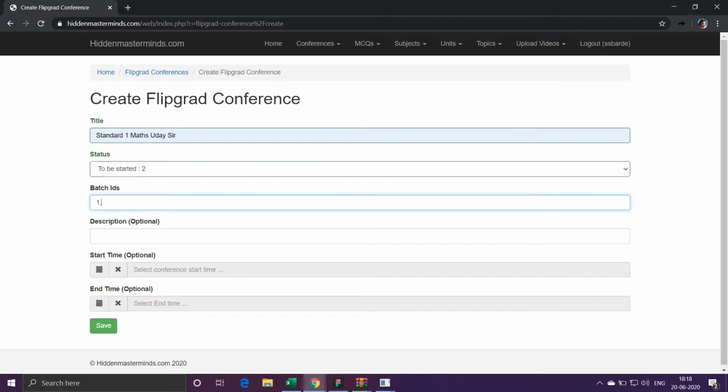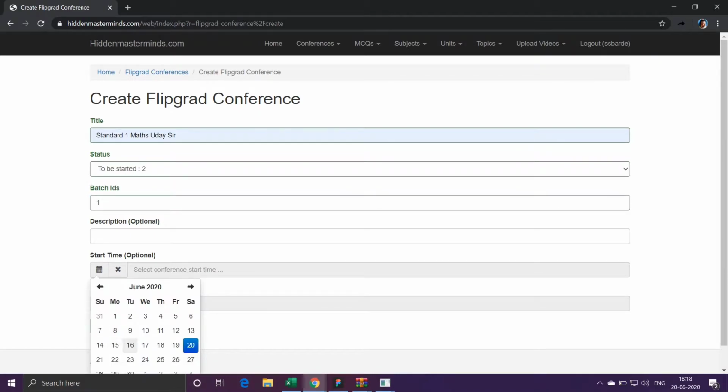And then it is asking me for the batch id, like for which batches I am doing this. If you want to give it for a lot of batches, then you can click 1, 2. But for now I'll just click on 1, so that it will be accessible for batch 1 only. Then I will click on this start time, like for which timing I am supposed to start this particular conference. You can set this by clicking on that calendar icon.